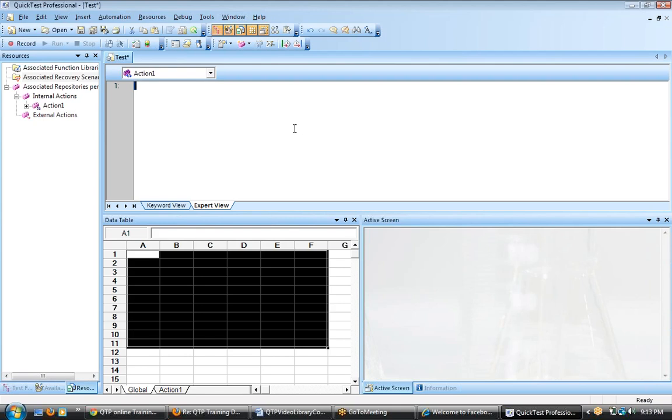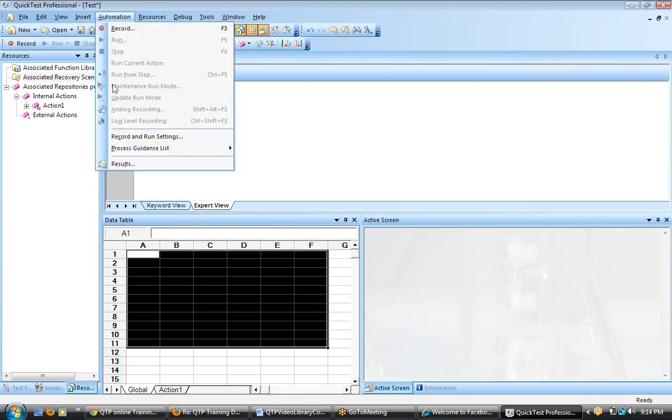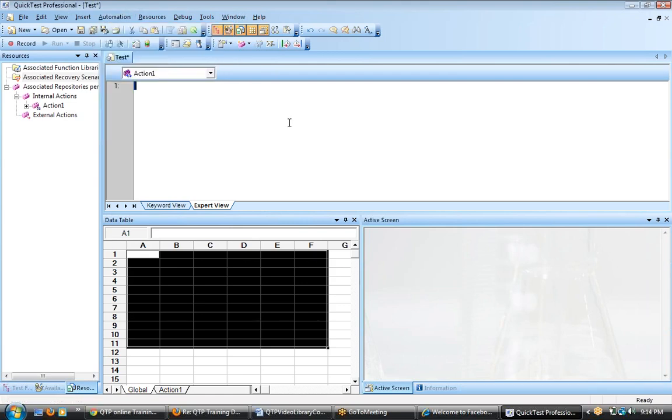And the active screen, you can see it here. The active screen helps us see the exact screenshot of the application while recording. If you have used the recording option, only then will you be able to see the exact image of the application here for the step that you performed. There are so many options available in this tool that we will discuss in detail one by one.